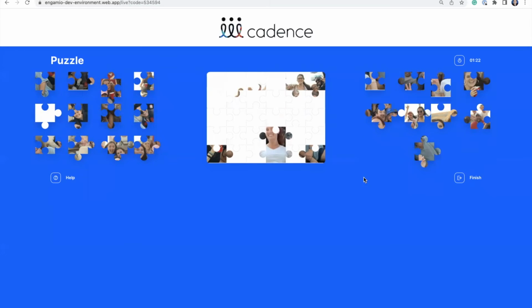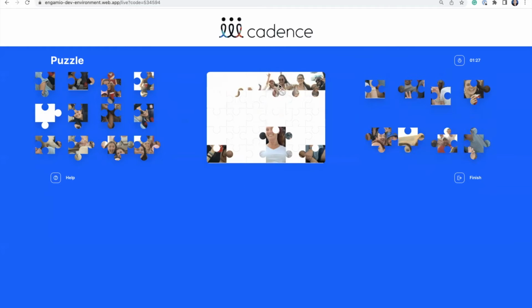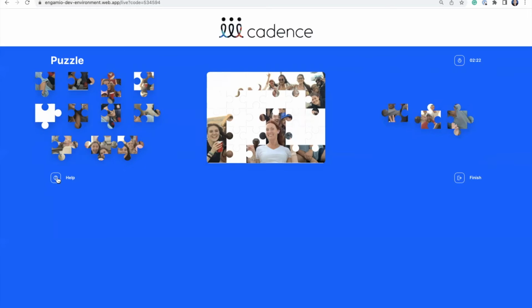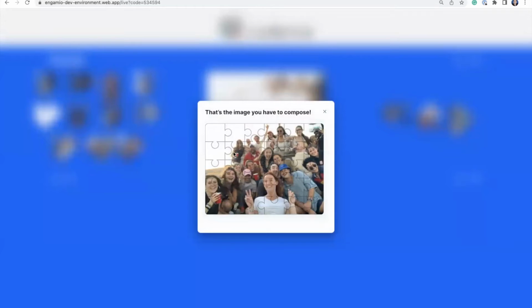So as you can see here, we have created a really interesting puzzle, which tells a really cool story about Cadence platform, about their corporate culture. So this is the team of Cadence celebrating something. Well, it's always great to put a picture as a puzzle that can tell a story. By the way, they could go and check the help button over here where you have a visual clue on what kind of puzzle you are assembling.